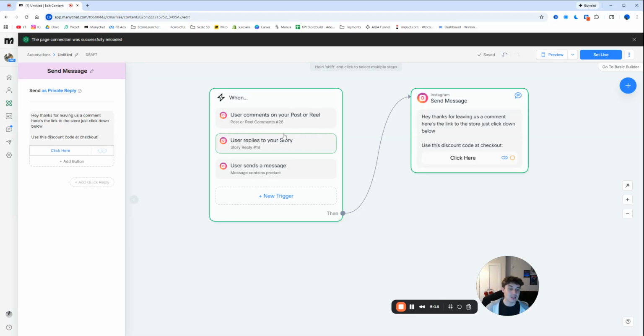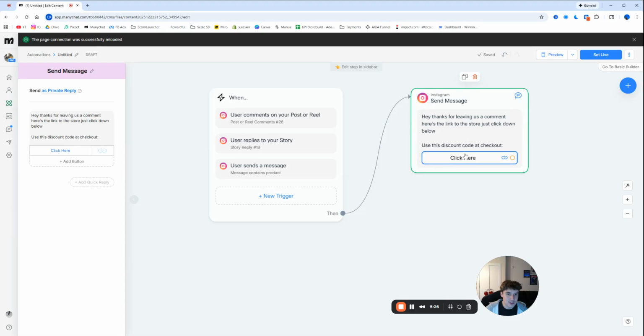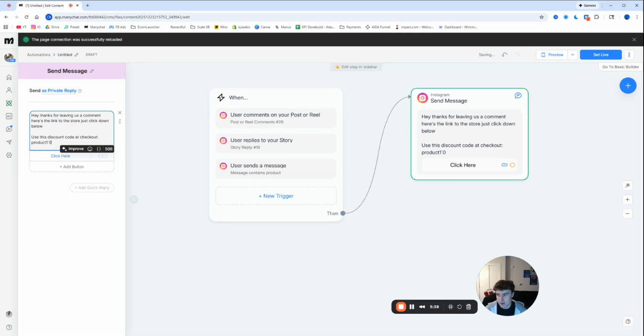They'll then be sent another comment so that it'll automatically reply to their comment, letting them know that we sent them something in their DM to go and check it. They'll open up their DM. It'll have this little message with the button underneath, and then it'll have the discount code. So let's go ahead and actually edit this. Let's just do like use product 10, right? So that's what it'll look like.